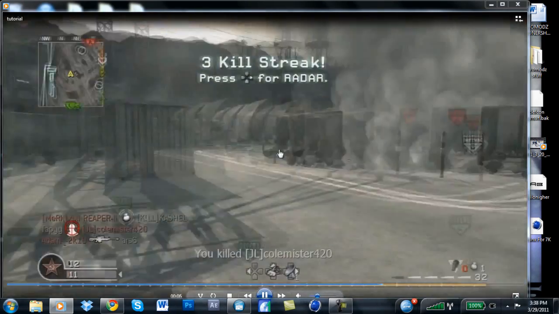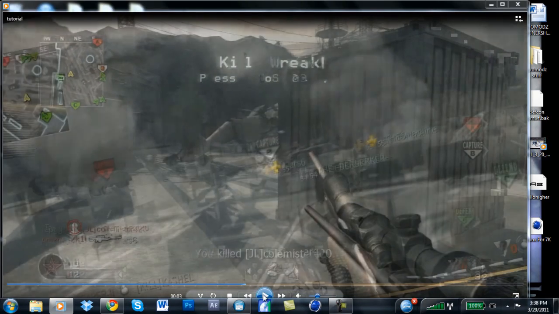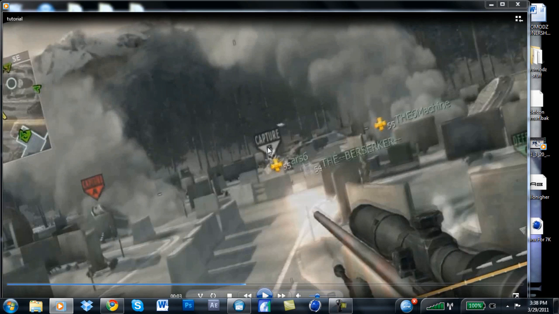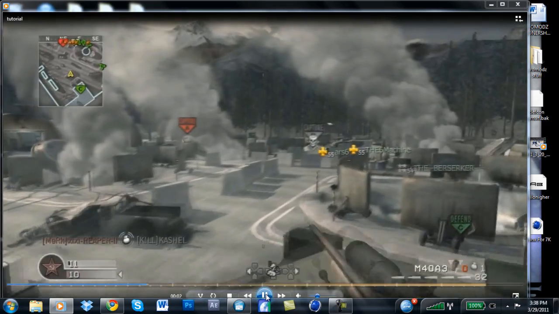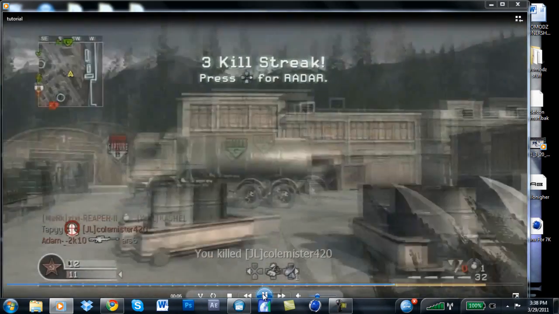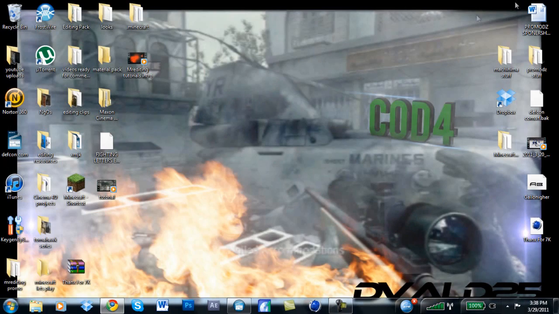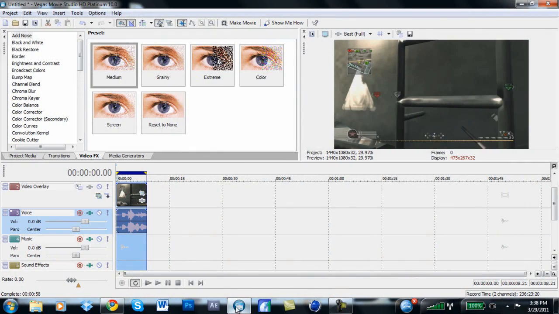I'm not sure if you noticed, but the screen pops out. See right there, you can kind of tell the screen shifts this way and kind of comes closer to you. The more you do the effect, the more it'll change. Right there. Alright, so we're going to be making that. I'll make it a little bit more so you guys can see. Alright, so let's move on to Sony Vegas.